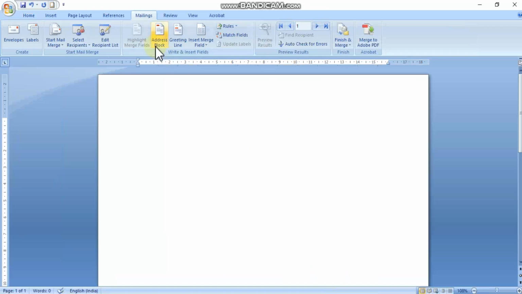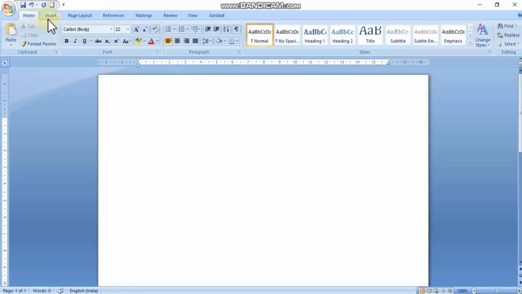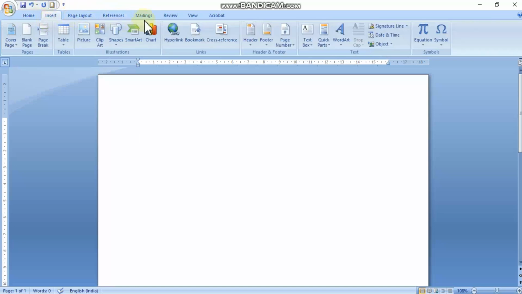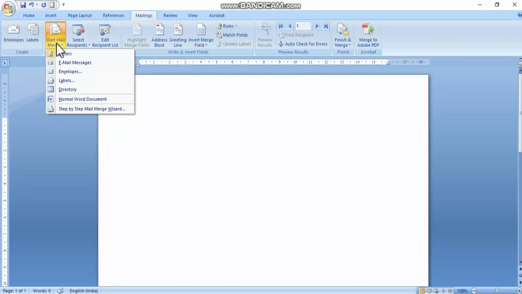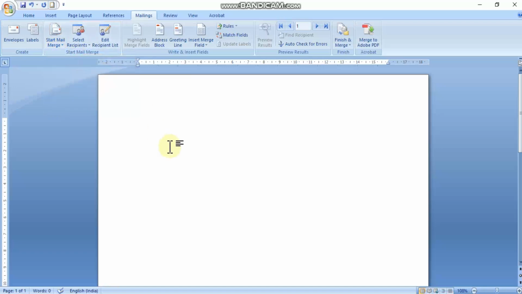Now I have to go to the option mailings. This is the mailings tab. You will find it where the home tab, insert tab and all other tabs are present. Once you click the mailings tab, you get the option start mail merge. When you click on start mail merge, you get all the main document options. Which main document do you want to write? A letter, an email message or an envelope. All these options are available. Let's say I want to write a letter.